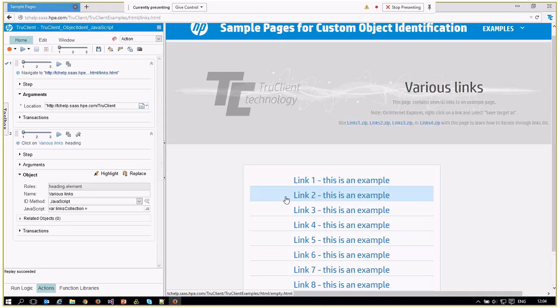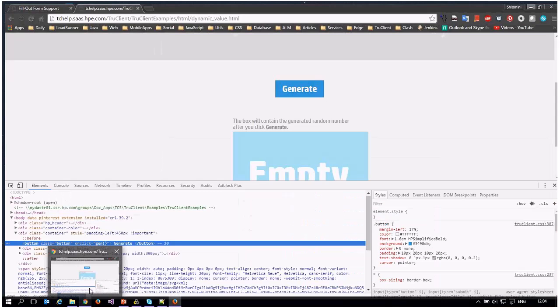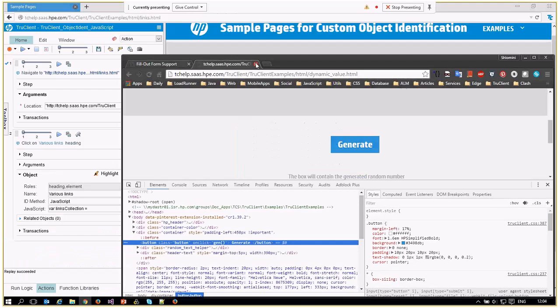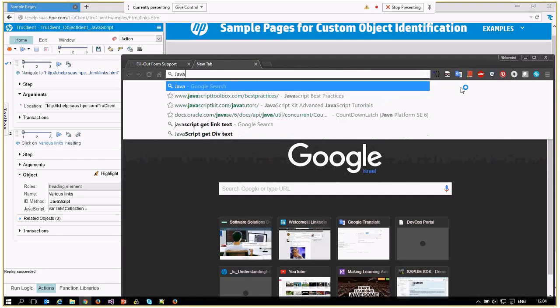So honestly speaking, I'm not a JavaScript developer and I don't know JavaScript. When I have to do this kind of exercise, I go to Google and look for JavaScript. You see that I already have in the cache get link text, how to iterate over elements.